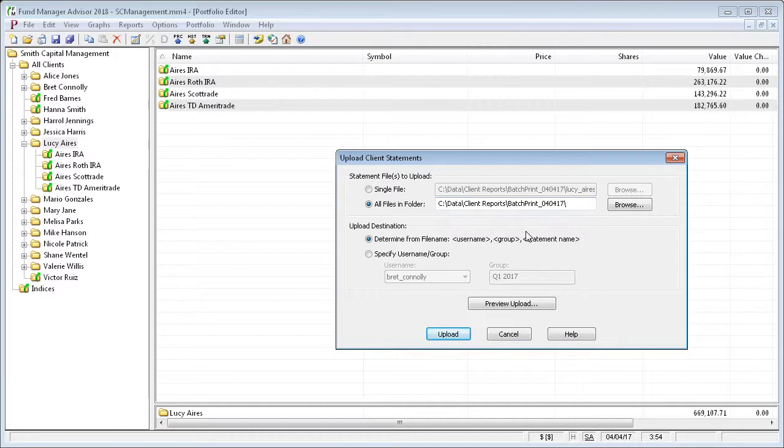So once you print your PDF files, the Upload Client Statements dialog box will come up. And you can choose to either upload a particular file or all the files in a folder. Typically, you probably want to just upload all the files in a folder. So you select the batch print folder that we just printed to. And then you can choose to either upload based on the file name, or you can actually override that and specify a particular username and group. But when we batch printed using this file name syntax.